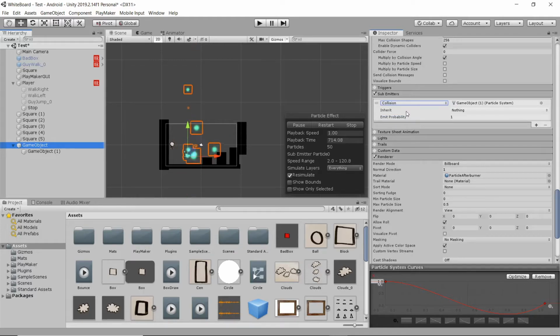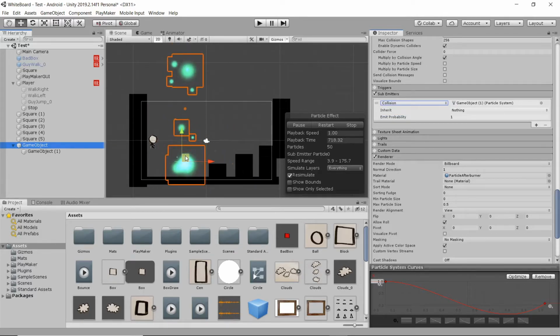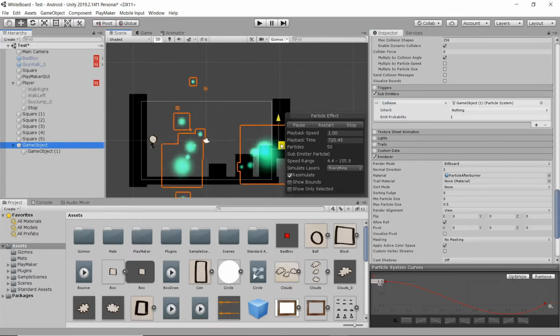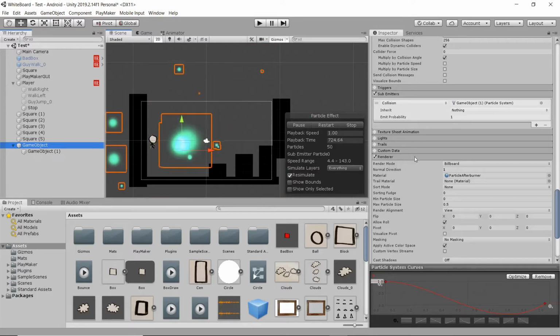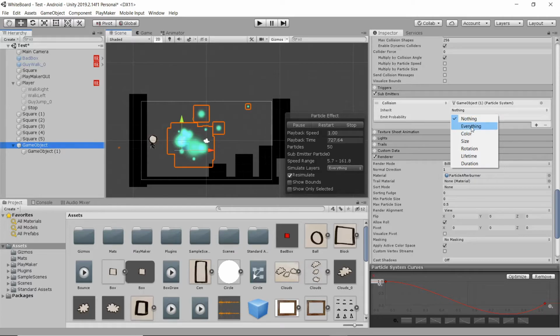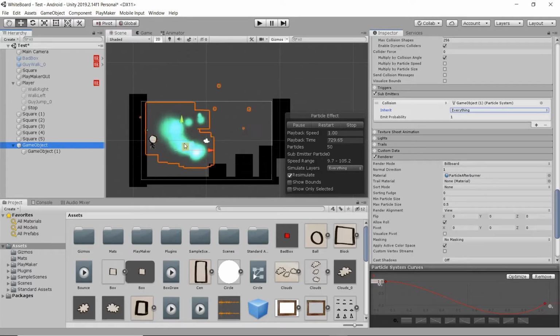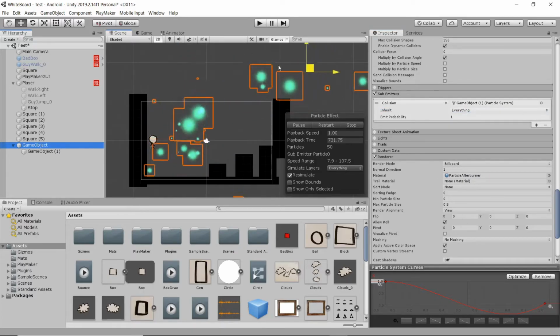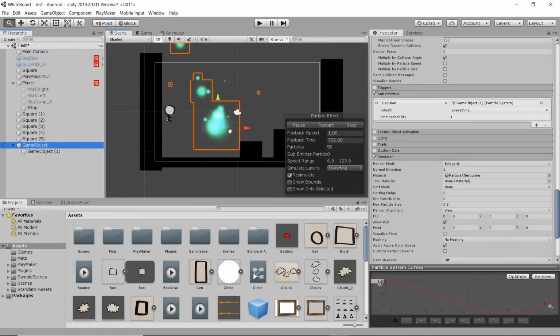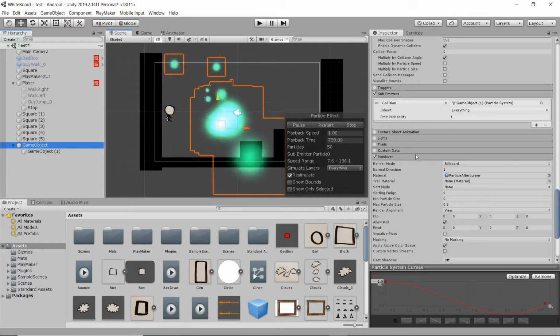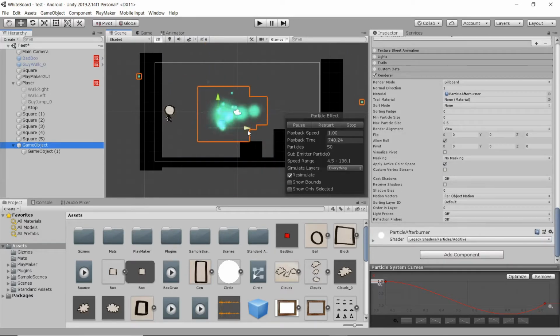We switch it over to collision. And this would cause it to spawn more particles as it collides with objects, spawning in those sub-emitter particles. Oh, I'm going to use that for something. Alright, so we got some pretty good effects here.